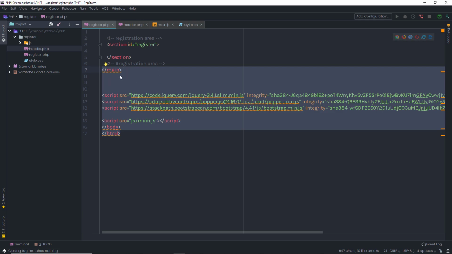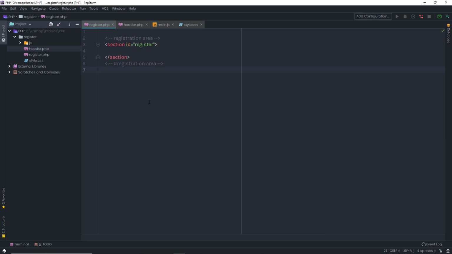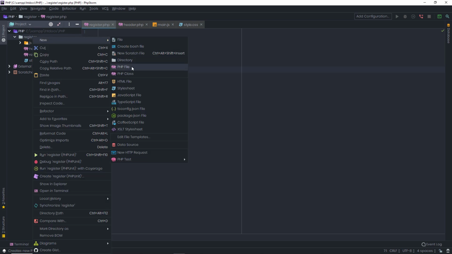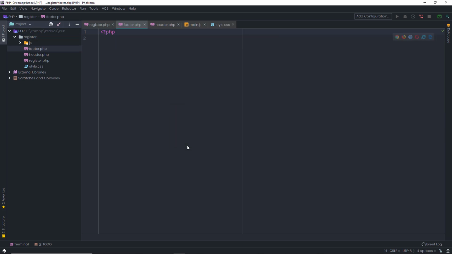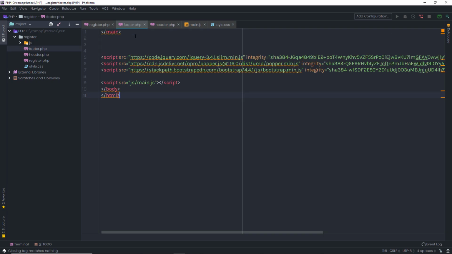That is why I'm going to grab this closing main tag in the footer. I'm going to select the closing main tag as well. Just cut this code from this register.php file and create a new file in your project. So I'm going to create a new PHP file and say here footer.php, and I'm going to get rid of this PHP syntax and paste my footer here. Very simple.